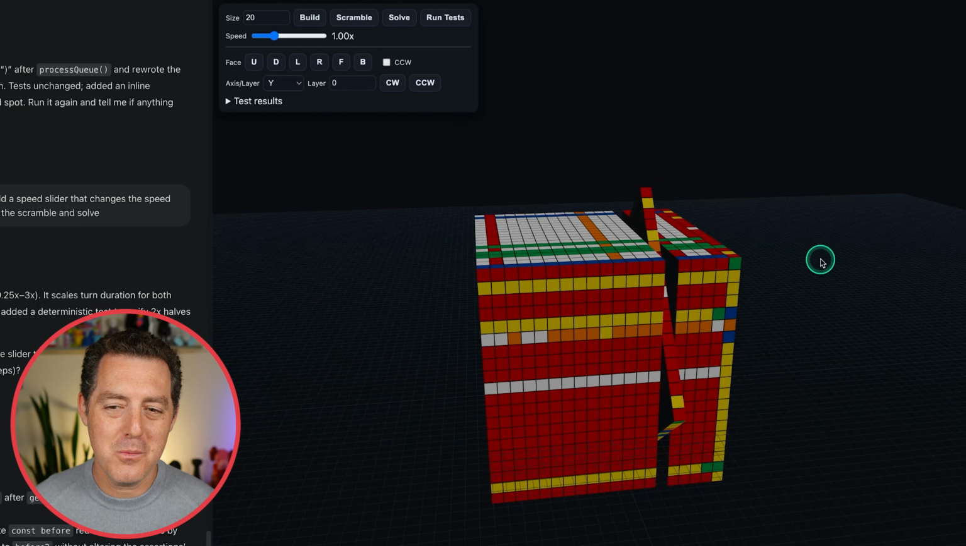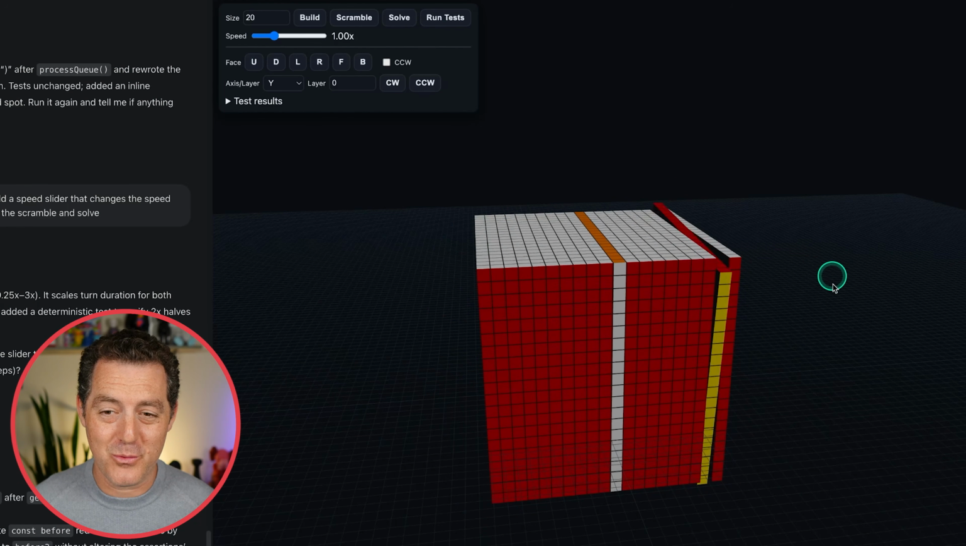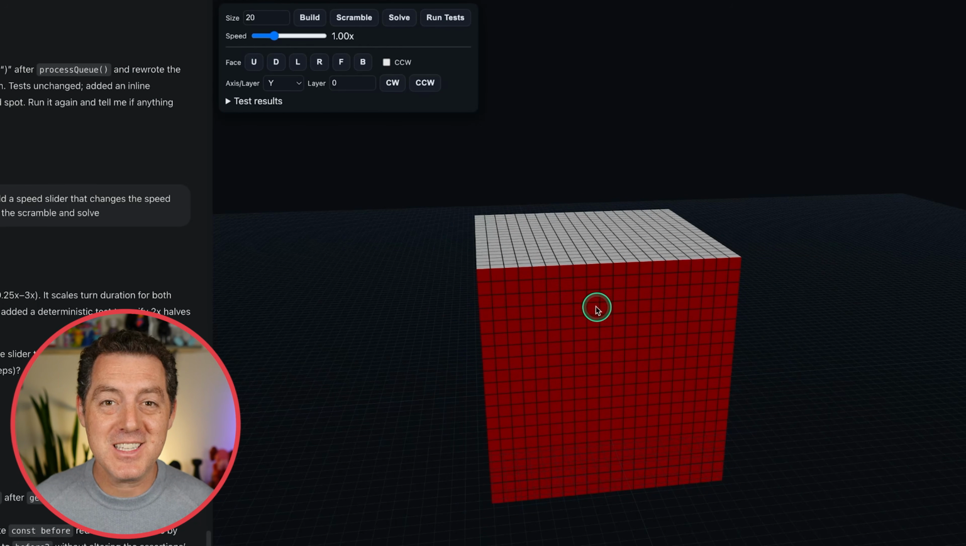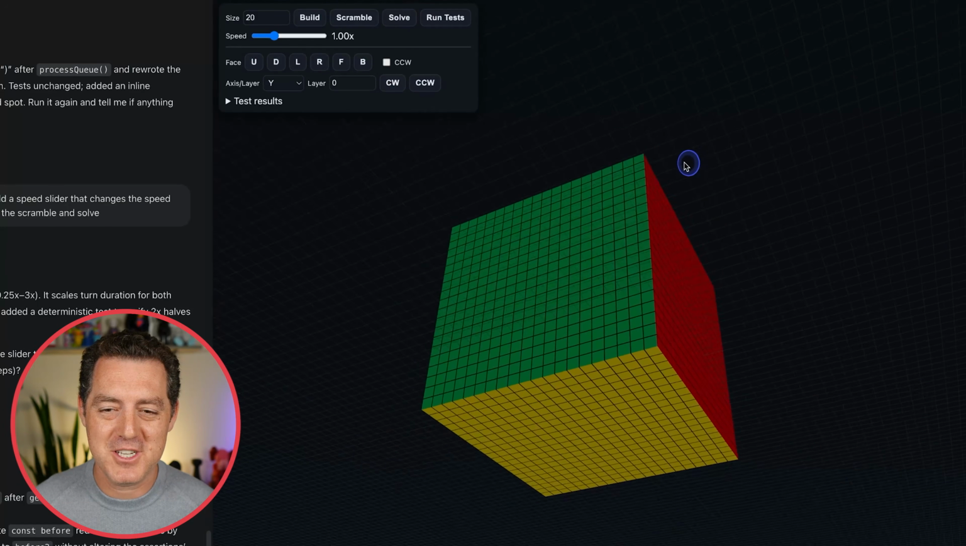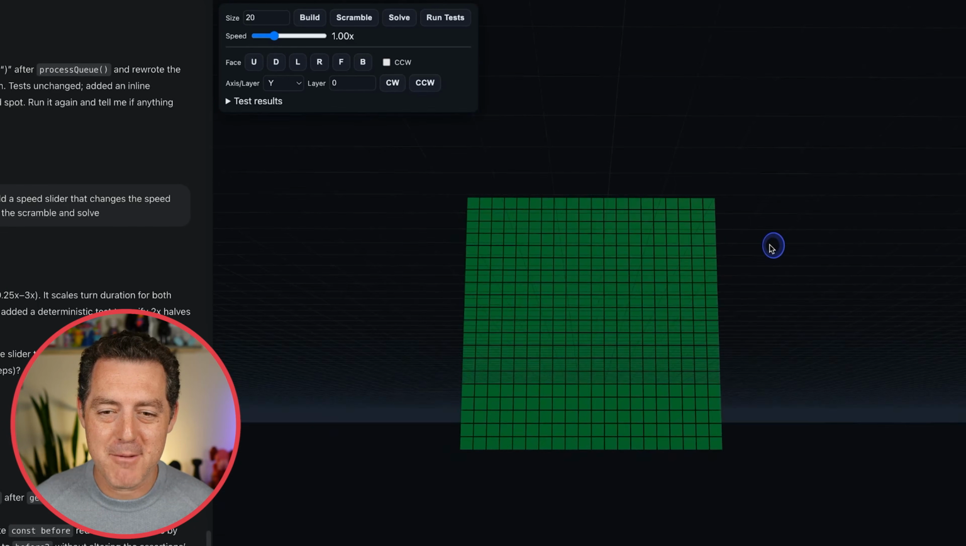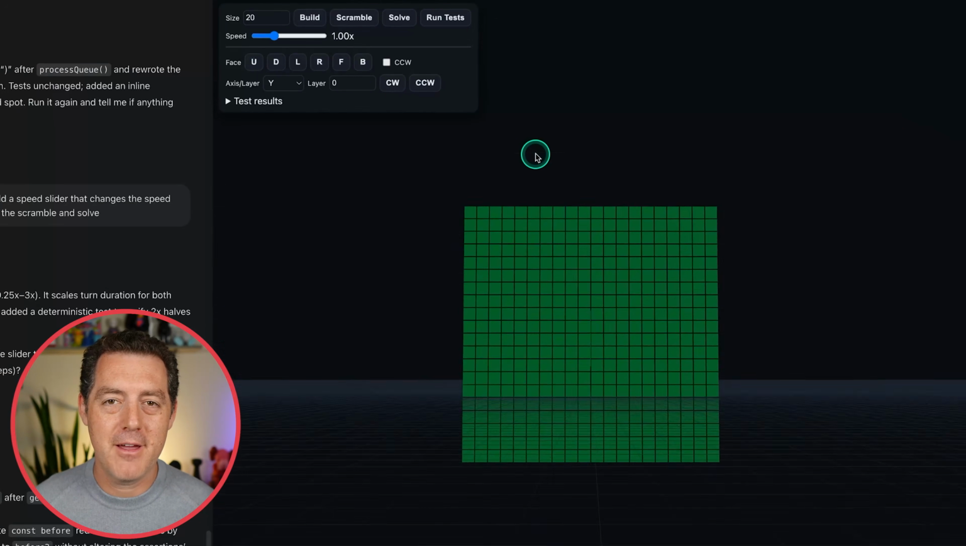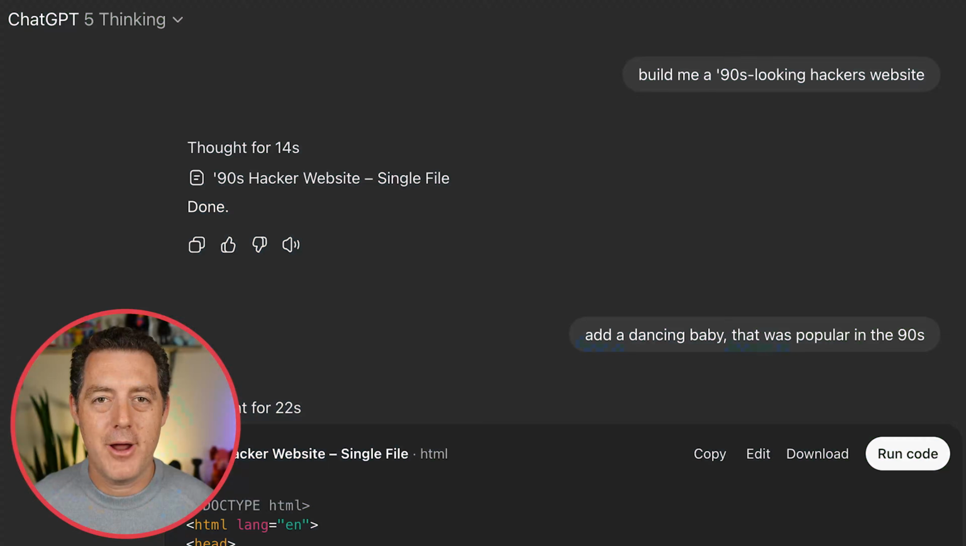Oh, it looks like it's almost done. It's getting there. Actually, we might just watch it finish right now. Look at that. Just happened to switch back right when it was finishing. So cool. 20 by 20, completely solved, step by step, visualized, simulated, everything. Very, very impressive. All right, next.